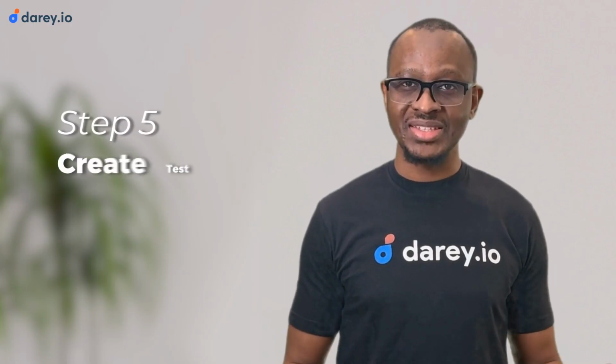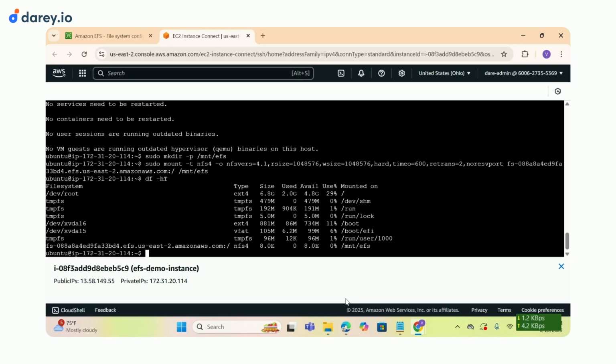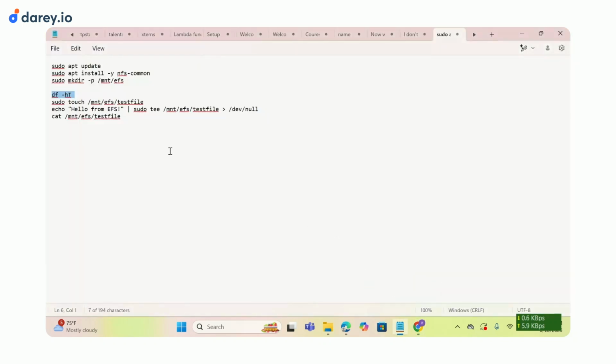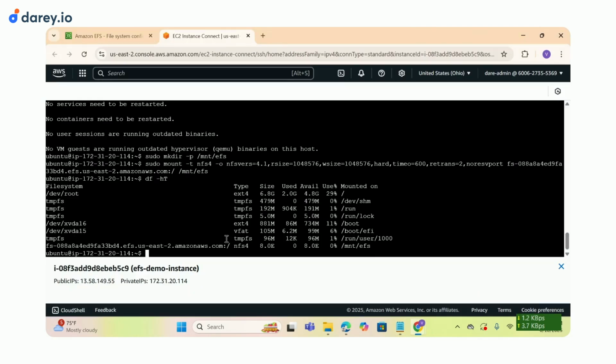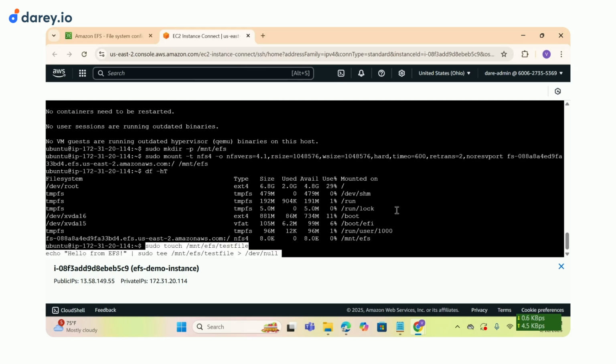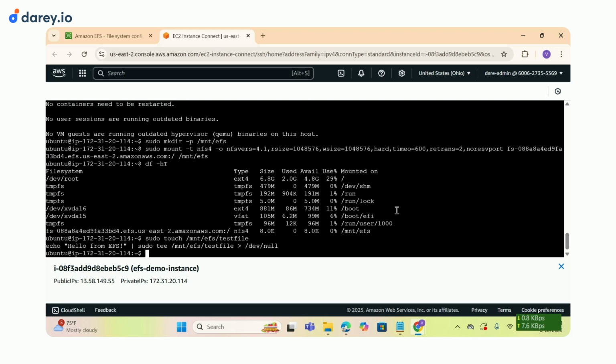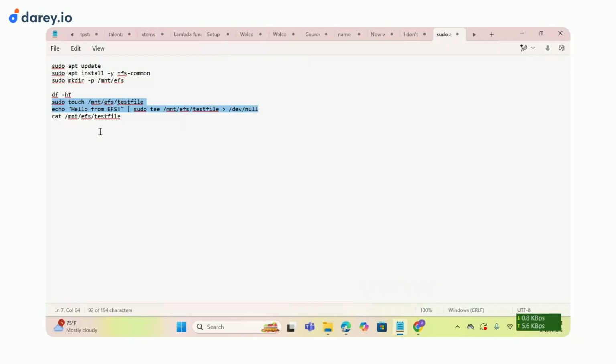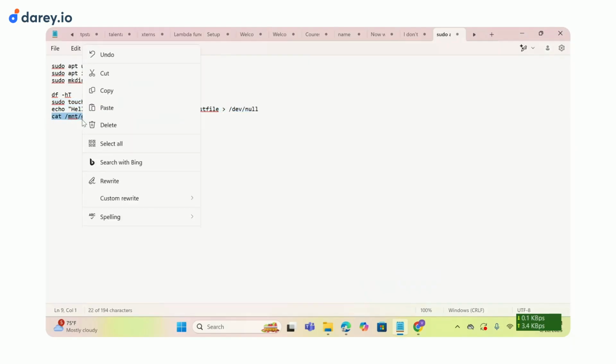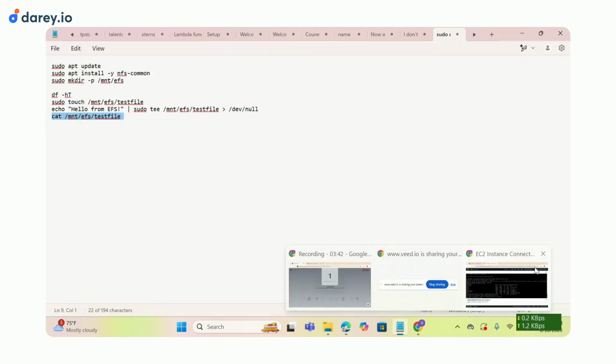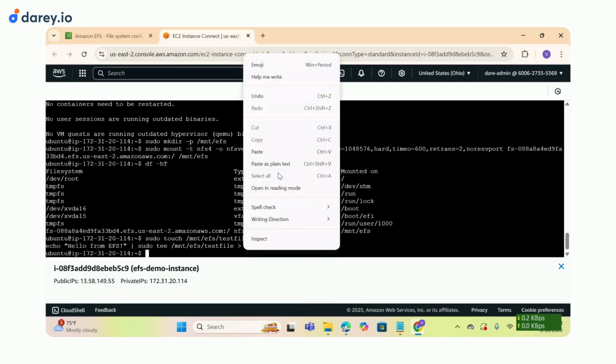Step 5. Create test file in EFS. Let's create and read a test file to ensure EFS is working. Create a test file. We'll create a test file using this command. Read the file. Let's read the test file using this command. You should see hello from EFS.